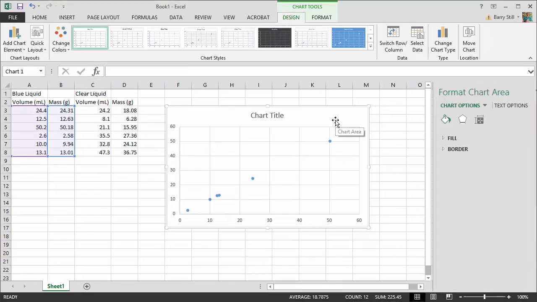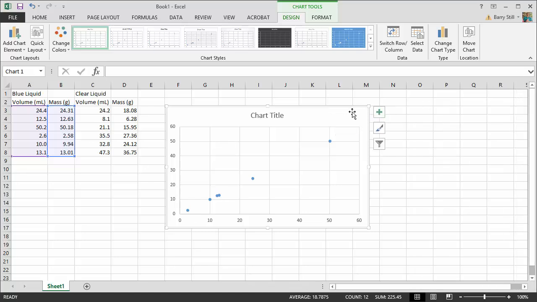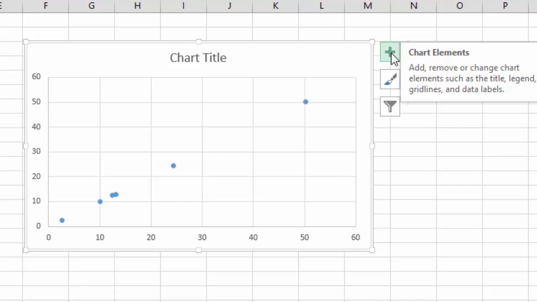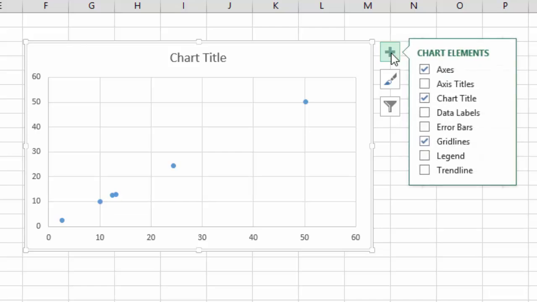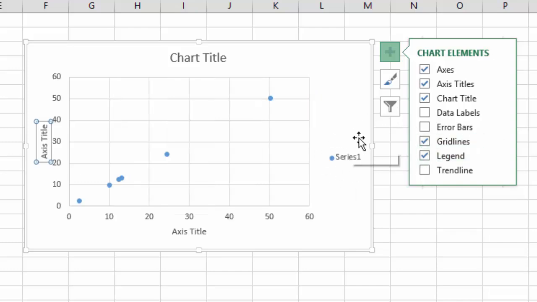So what you're going to do is click on the chart. Make sure the chart is kind of pulled up, and then you'll notice that there's a plus button right here. If you click on that plus button, you can add pieces of the chart, which is awesome. So I want to add axis titles, and you'll notice that they pop up down here. And I want to add a legend, and you'll notice that it pops up right here.